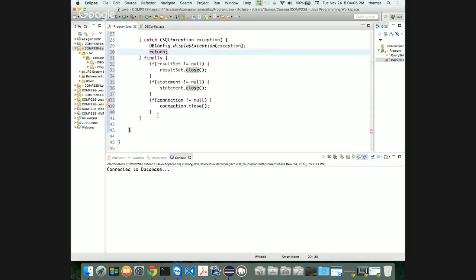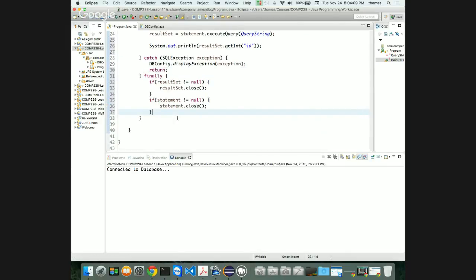But typically you have to close it up here too. And you have to do it in the finally. When you're finally done, you want to close it up. Let's leave it as is for now. We'll come back and fix it anyway. Let's check to see if this thing works now.